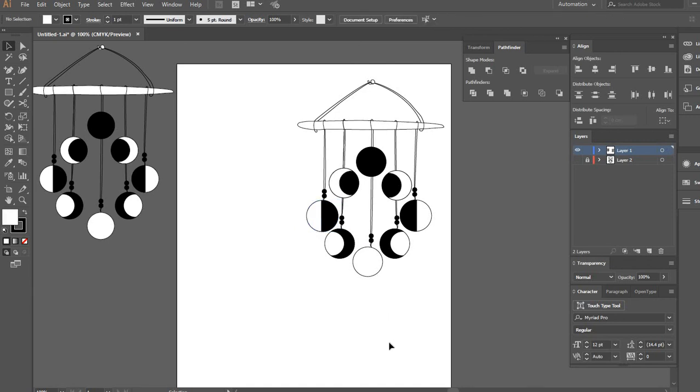Now our phases of the moon illustration is ready. You can use it in your design.